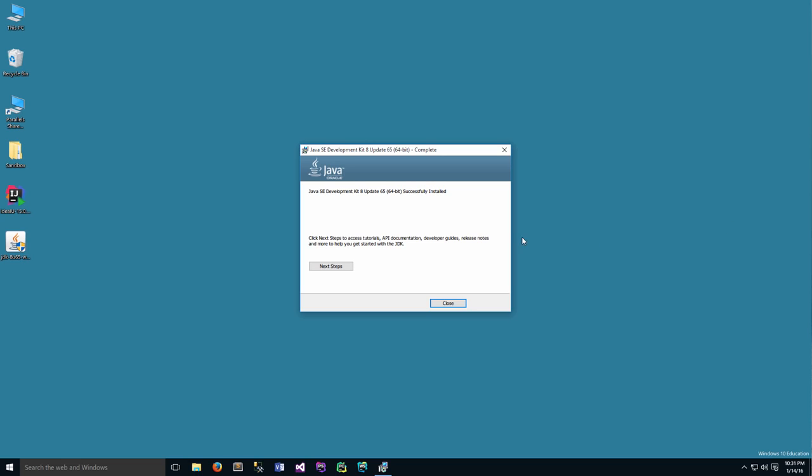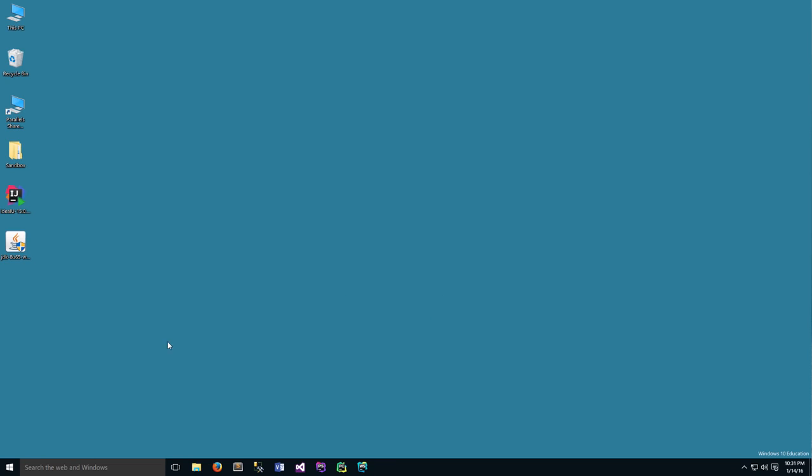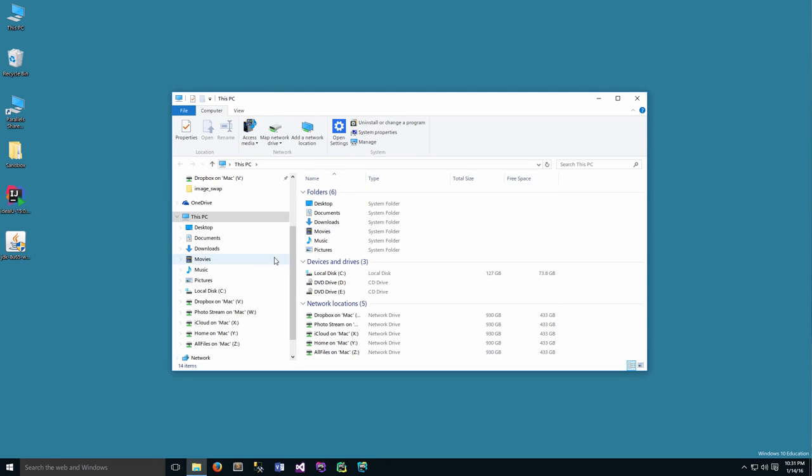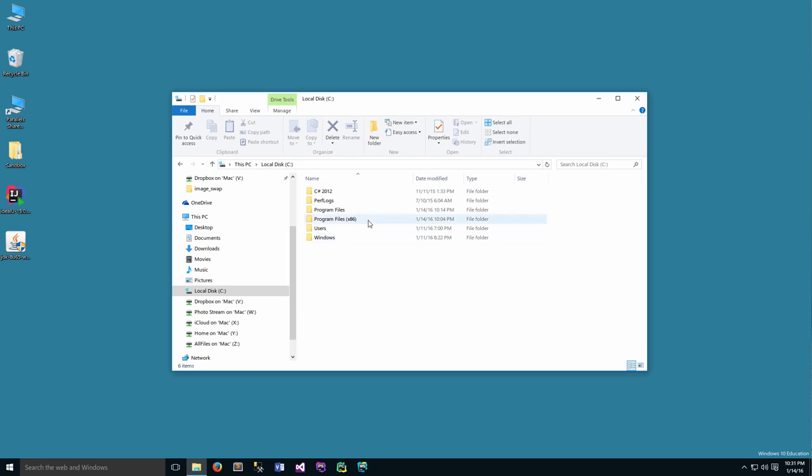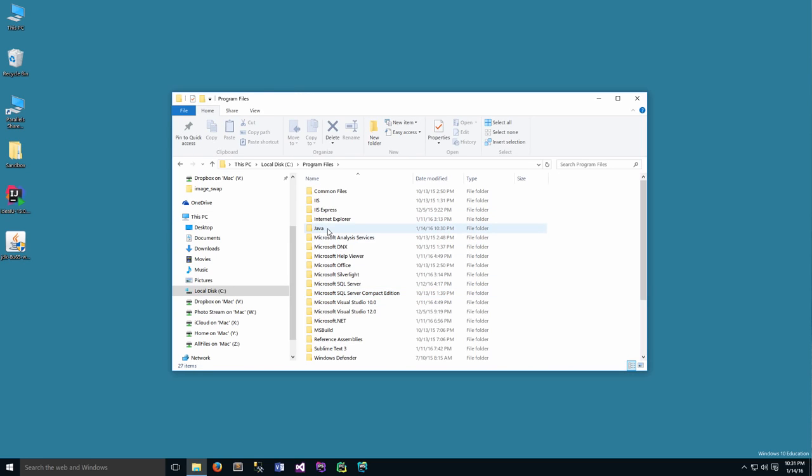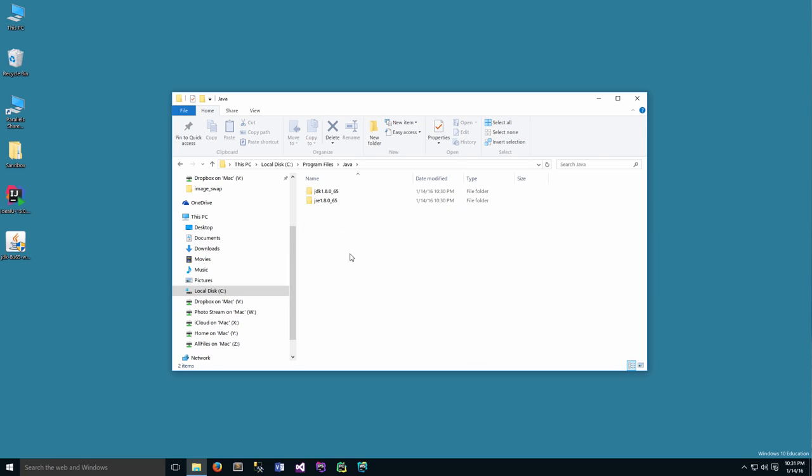Okay, so the setup completes and Java has been successfully installed. So I'm going to click at this point the close button. I'm not going to bother with the next steps. And now if I go to my Program Files folder again, like I did before, now you'll see a Java folder here. And if you go into it, you'll see a JDK and a JRE.